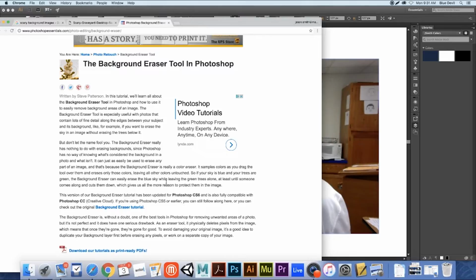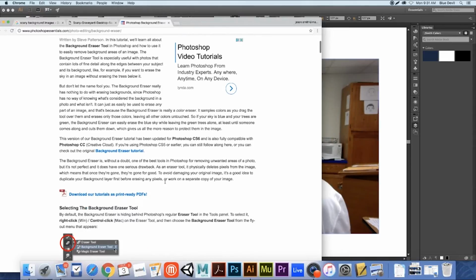The video that follows will give you a more in-depth explanation about how to use the background eraser tool to make some pretty cool things happen with your Photoshop images. Have fun, everybody.